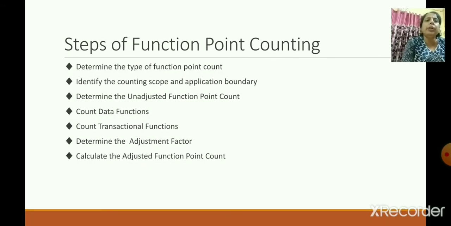Steps of function point counting: how to calculate the function point. First, determine the type of function point count. Then identify the counting scope and application boundary. Then determine the unadjusted function point count. To calculate the unadjusted function point, first we have to count the data functions, then count the transaction functions, then determine the adjustment factor, then calculate the adjusted function point count. Briefly we will discuss these things.